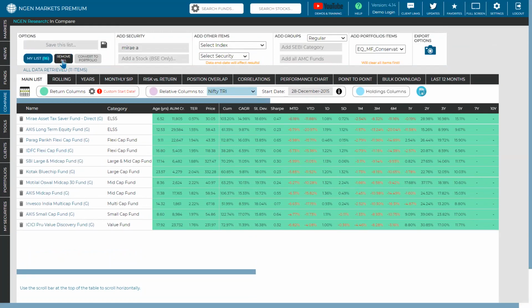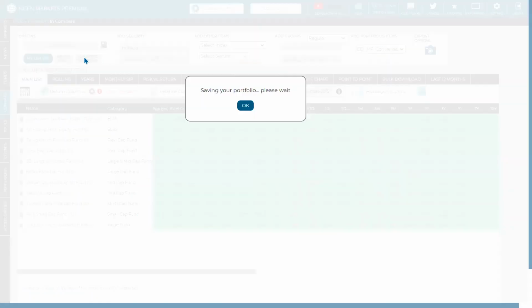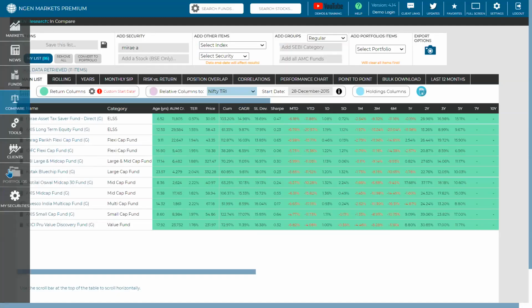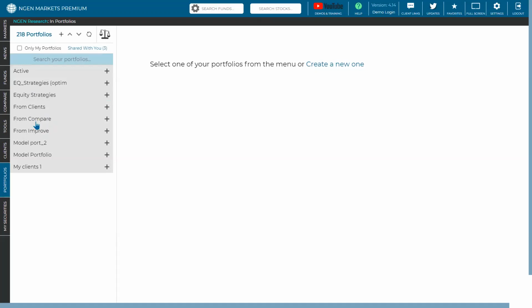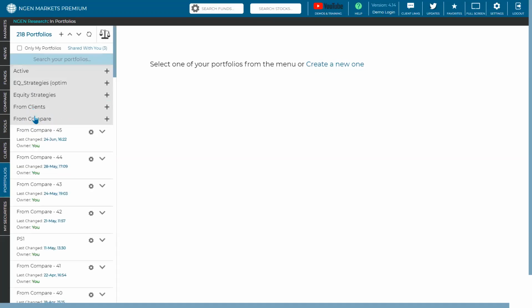And then I'm just saving this all together to show a model portfolio. So I'm converting this to the portfolio. Once this is done, it is added into the portfolio section, which is written as From Compare 45. To check that, all you have to do is go into the portfolio section here, right? And you have to search the folder From Compare. So this is the folder which will be generated in your system. And here you will see this is the portfolio which we have generated.